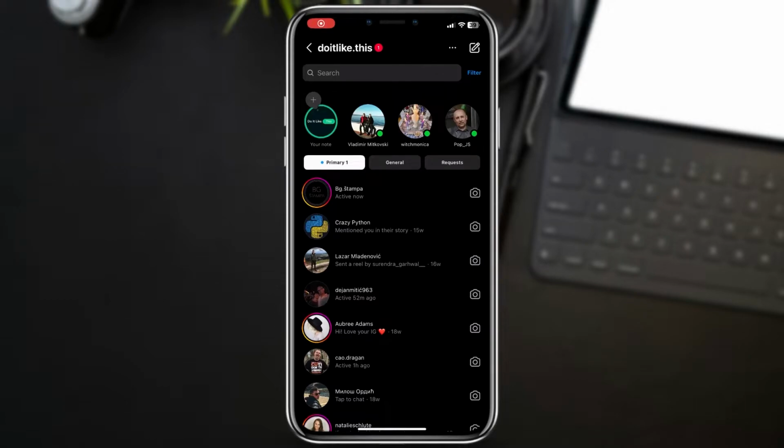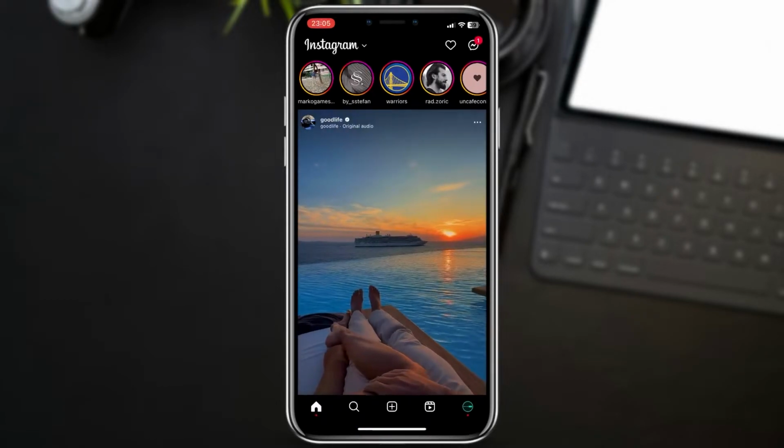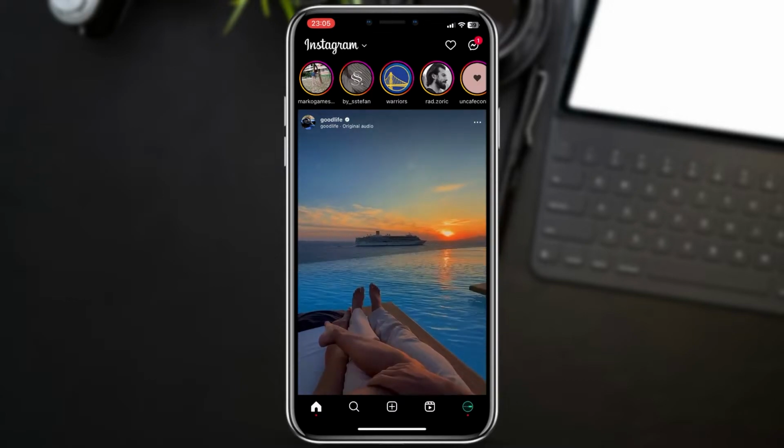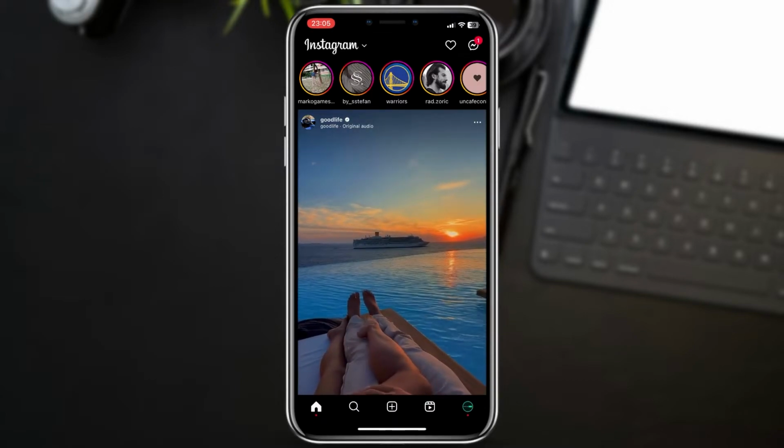Hello guys, today you are going to learn how to fix the Instagram replay option. I'm going to show you a couple of steps that will help you to resolve this issue. First of all, let's see how you can reply to a message.